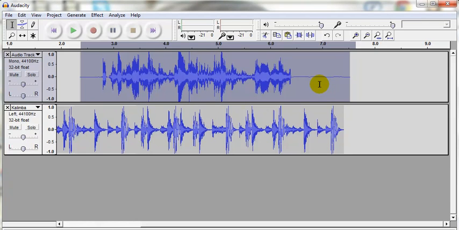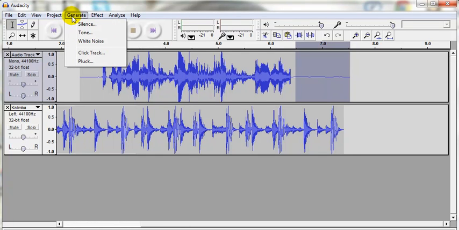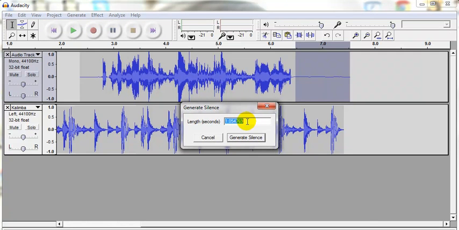The last thing I want to show you how to do is to generate silence. Another thing you could have done is on the end, you could highlight it like this and say, I want that to be absolutely silent. So I can go to Generate, Silence. There it is. I give it a click, and now it's going to be absolutely quiet.